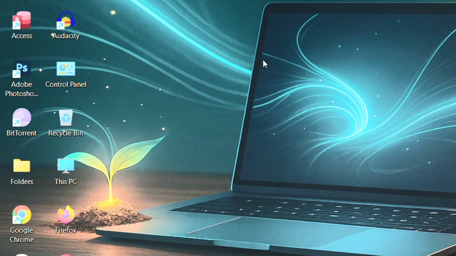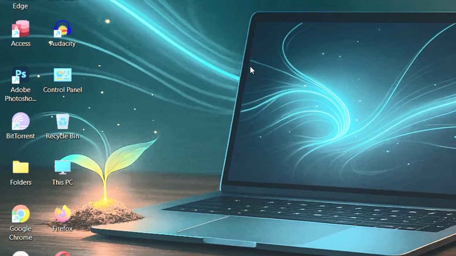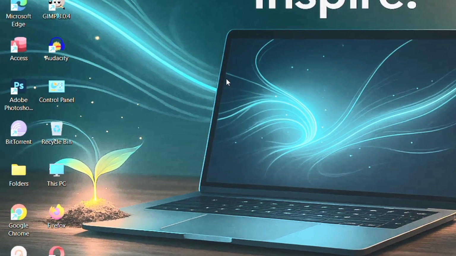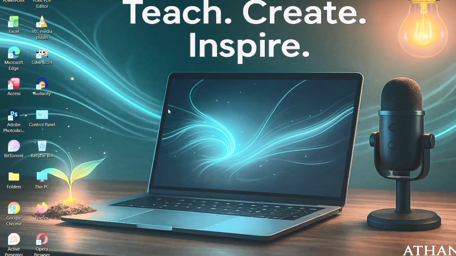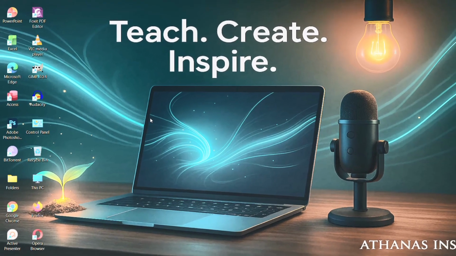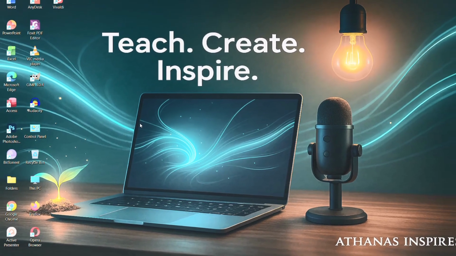Now freeing up space gives Windows room to breathe and work smoothly. It's like clearing out storage areas in a busy town. Suddenly everything flows better.